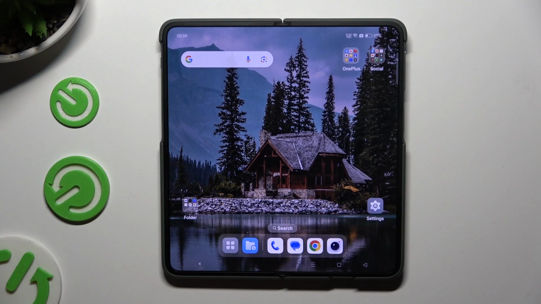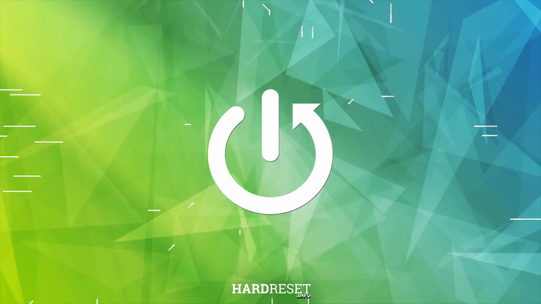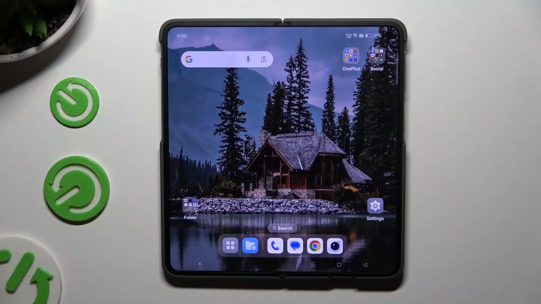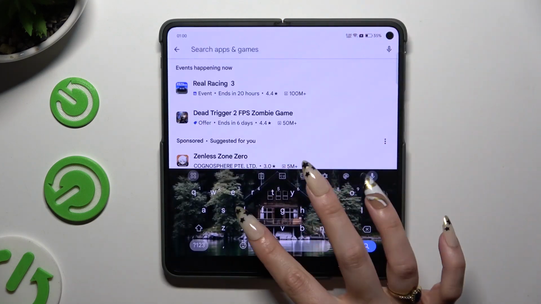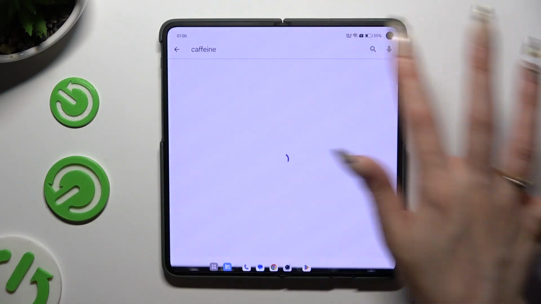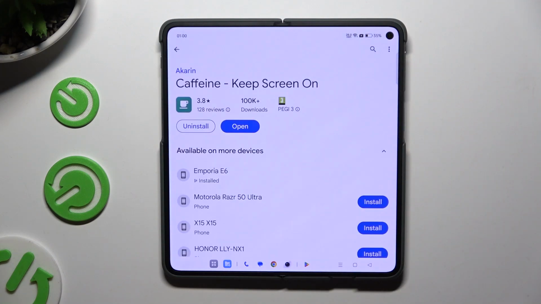In front of me is OnePlus Open, and today I would like to show you how you can change sleep time to never. Begin by going into Play Store and downloading a free app called Caffeine Keep Screen On. It has to be from this developer. When your app is ready, launch it.